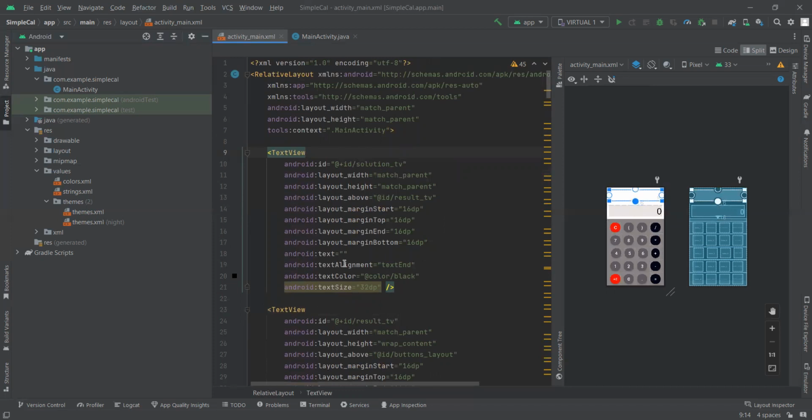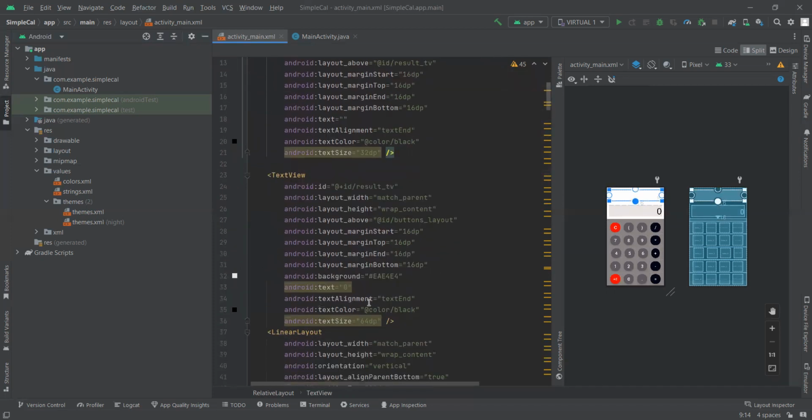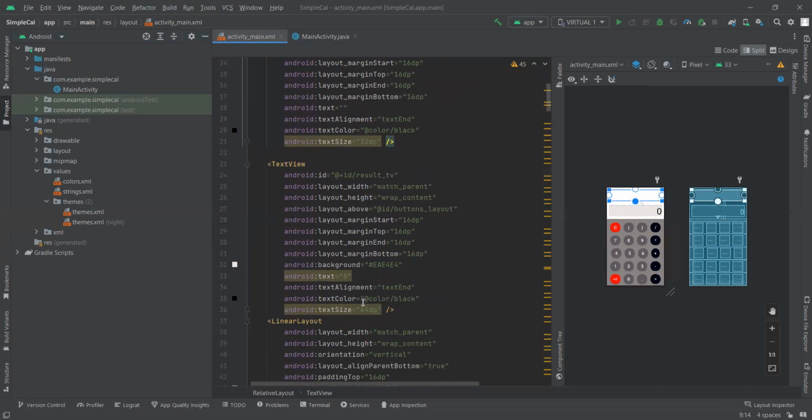Then the text is 0, as you can see here. The text color is black. Then text size is 64 dp. Many of you wonder why I am putting at color. The at color stock black is how XML language works.